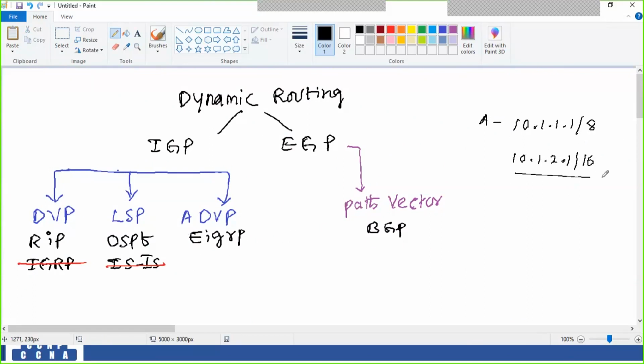10.1.2.1/16. Which class IP address is it? Class A, but the subnet mask is customized. Yes, sir, it's customized, right? Yes.